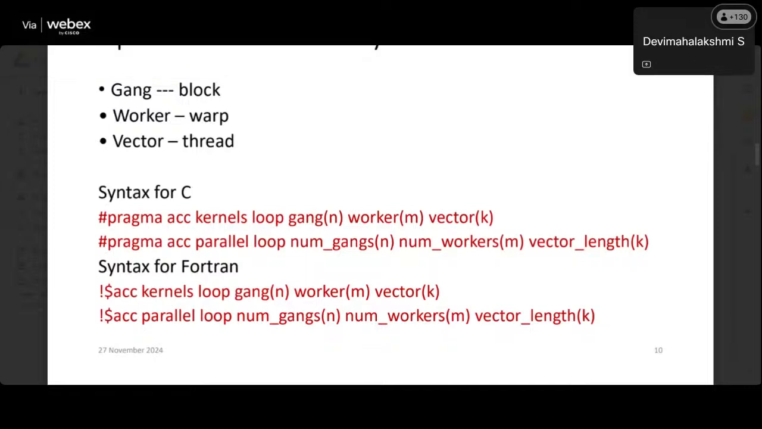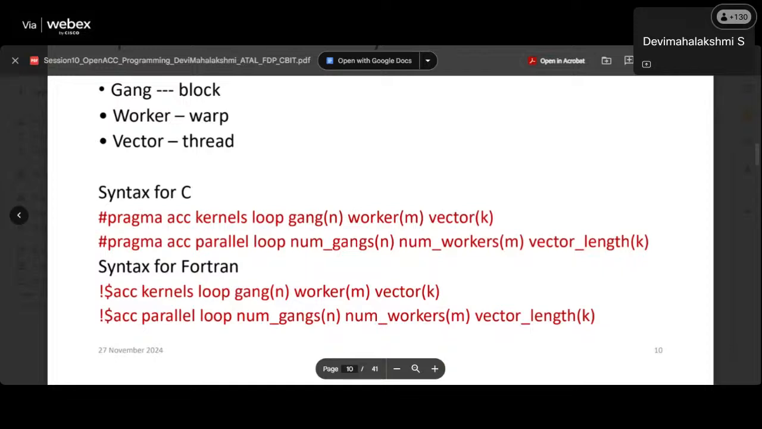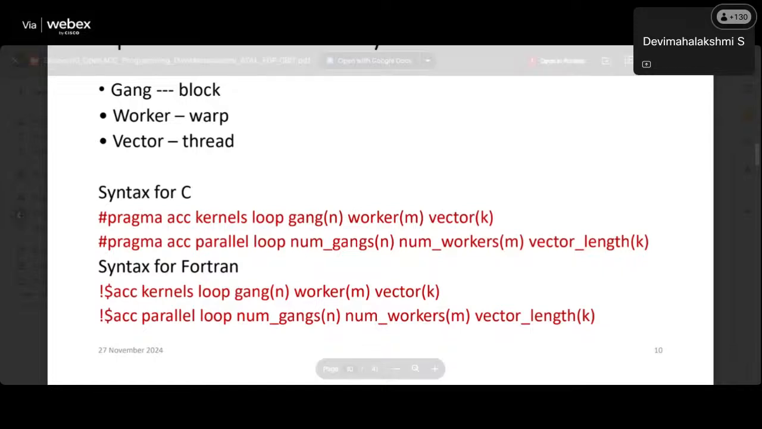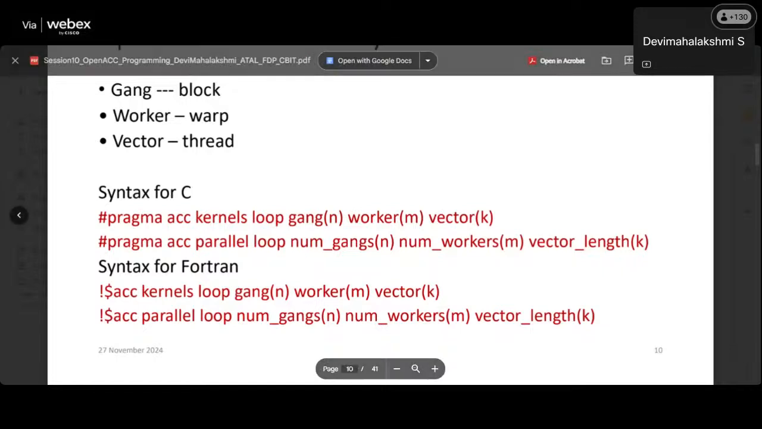And here we have two different directives. We will see these two directives in detail. Kernels is one directive structure and parallel is another. These two will be the major categories in OpenACC programming. So if you use the kernels directive, then this is the syntax to be used. If you are going to use the parallel directive, then this is the syntax.